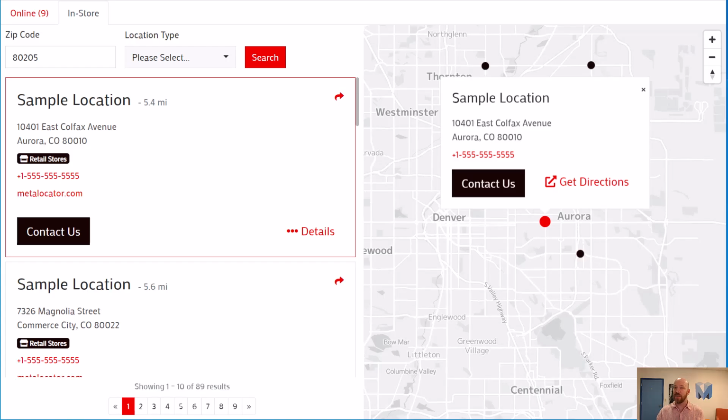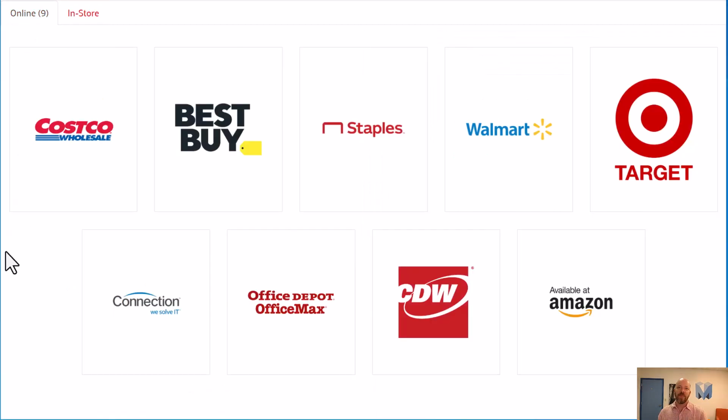Hey folks, in this video example we're going to take you through how we built this example store locator that includes a nice 50/50 map and directory layout, and it also includes buy online. As typical, before we dive in to start building this locator, let's give a quick tour.